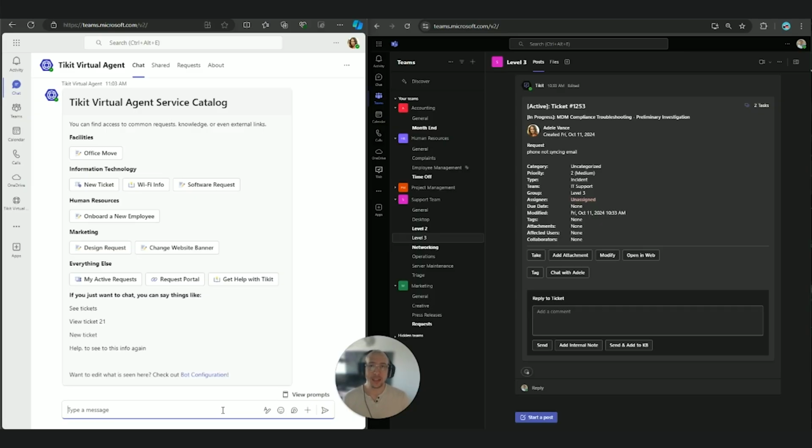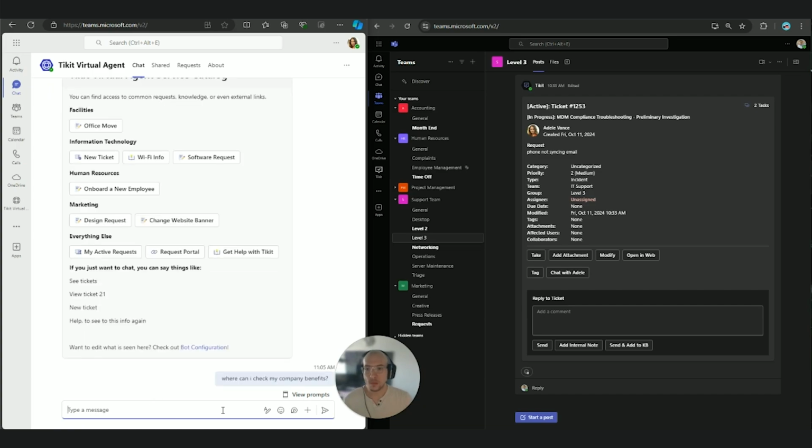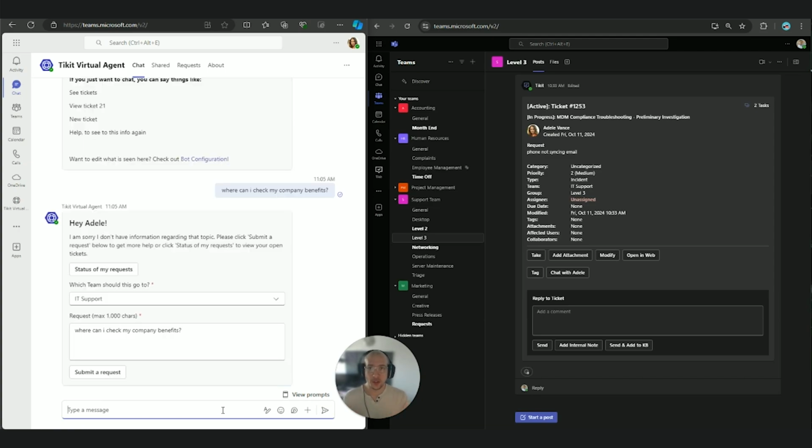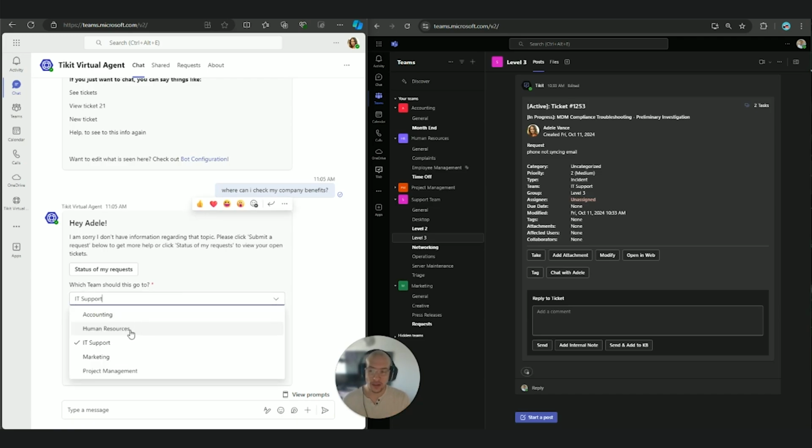Tikit Virtual Agent helps employees get what they need no matter what department they need it from. Whether it's IT, facilities, HR, or any other departments that you choose to make available through Tikit. Now, in this case, I know what I need help with, but I'm not really sure where to start. And that's okay, because I actually can just ask my question, like, where can I check my company benefits? Now, even without a trained knowledge base for ticket deflection, I, as the requester, can still create this ticket. But more importantly, I can choose where this ticket should actually go. Now, this does feel like more of an HR thing, so let's pick that and click Submit Request.